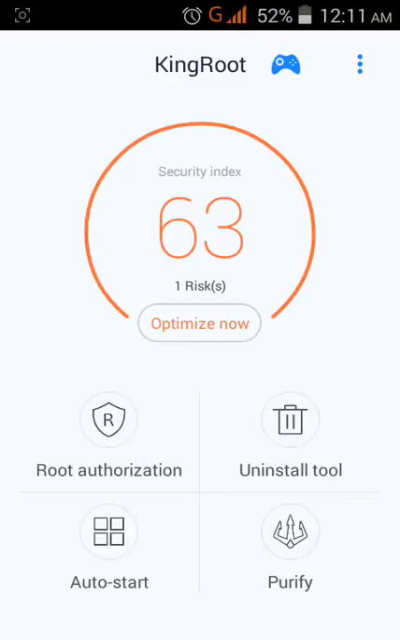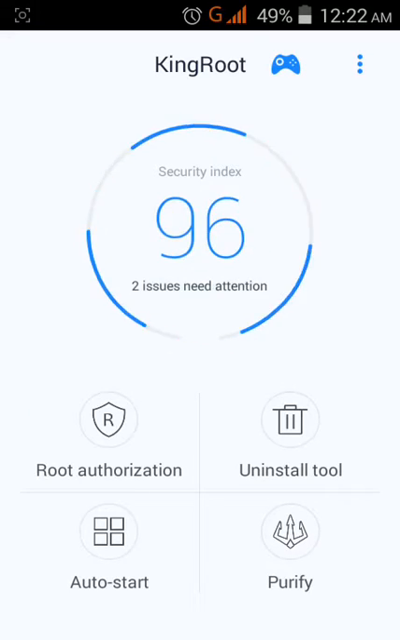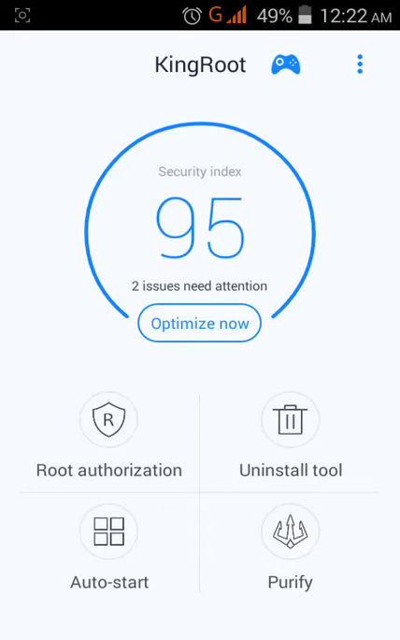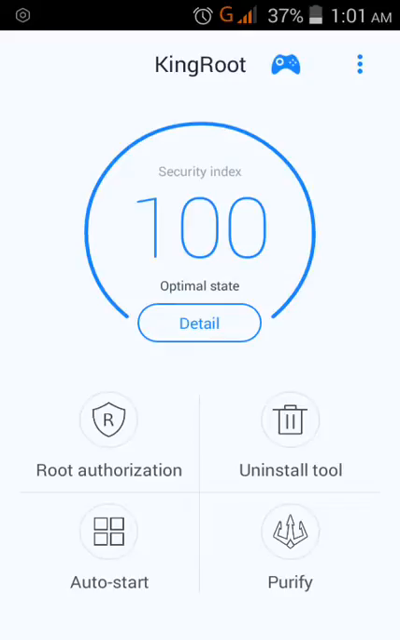Does any risk found? Click the optimize now option in your mobile. Click optimize now until it reaches 100%. Yeah, now it reaches 100%.